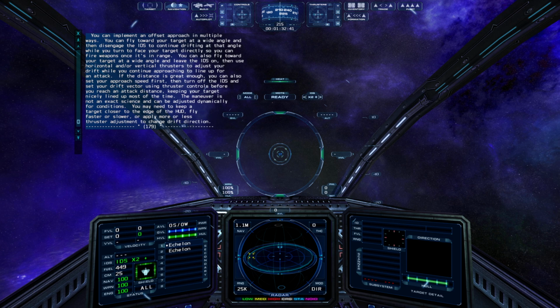If the distance is great enough, you can also set your approach speed first, then turn off the IDS and set your drift vector using thruster controls before you reach an attack distance, keeping your target nicely lined up most of the time. The maneuver is not an exact science and can be adjusted dynamically for conditions. You may need to keep a target closer to the edge of the HUD, fly faster or slower, or apply more or less thruster adjustment to change drift direction.